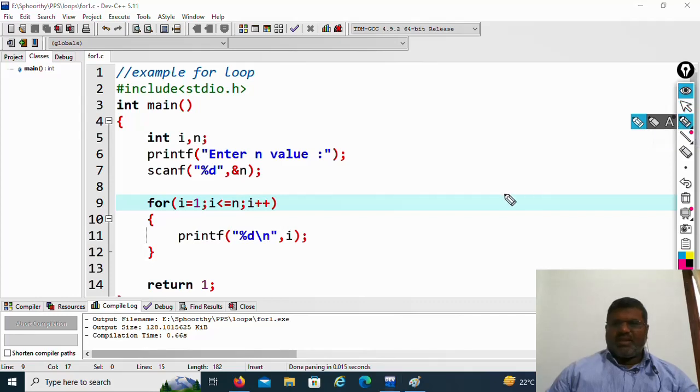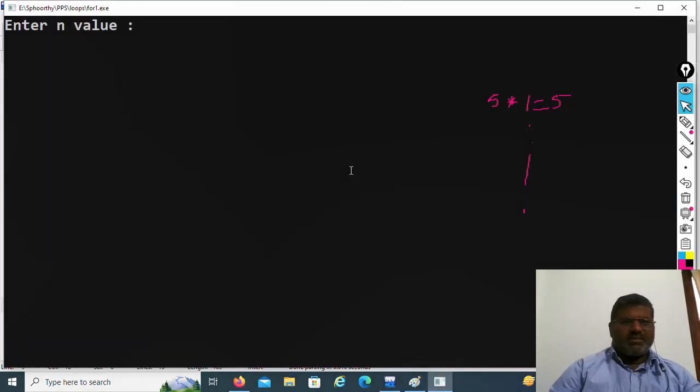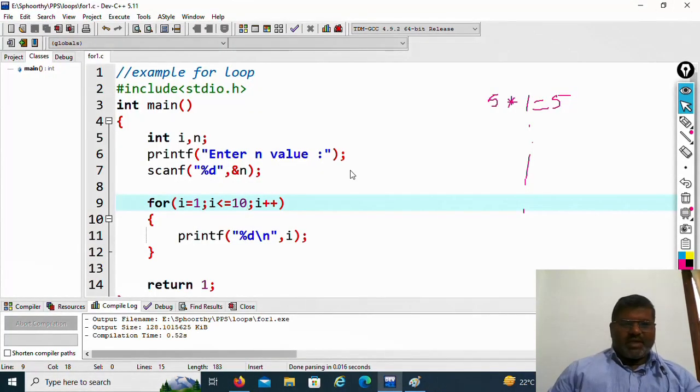For example, if the user enters 5, I want to display the fifth table onto the screen, that is 5 into 1 equal to 5, 5 into 2 equal to 10, and so on to complete the fifth table. That is, the nth table I want to display onto the screen. Now let us see the example. Now if you run this, it displays 1 to 10 numbers, enter n value. So 1 to 10 will be displayed.